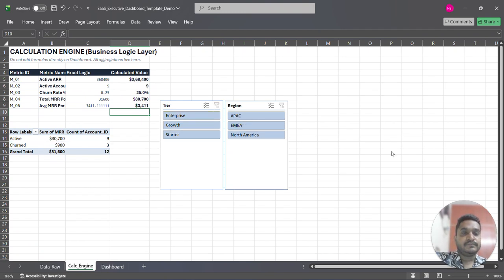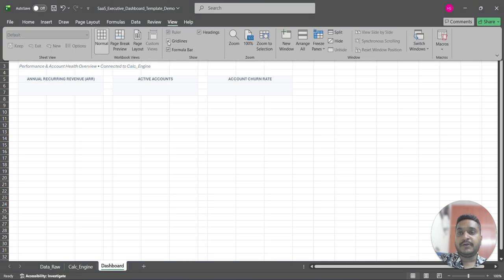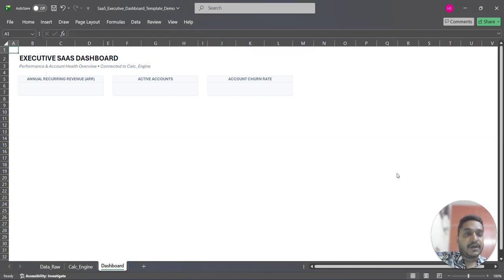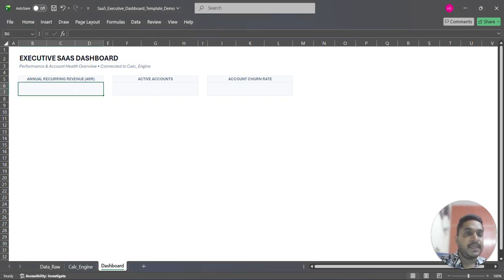Now let's move to the dashboard, that is the output layer. Finally, step one to making Excel look like custom software: remove default noise. First, go to View and uncheck gridlines. Switch your font to a modern typeface like Aptos or Segoe, and next, build your KPI cards with container cards with a soft slate fill and subtle border.